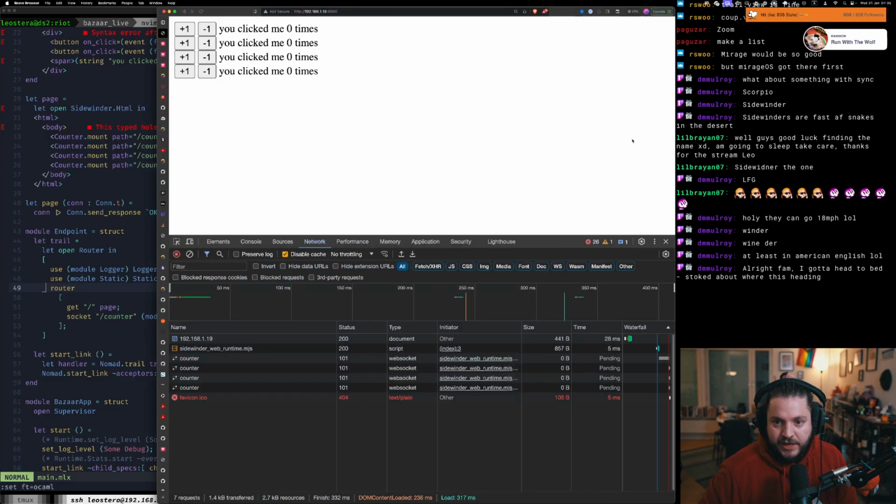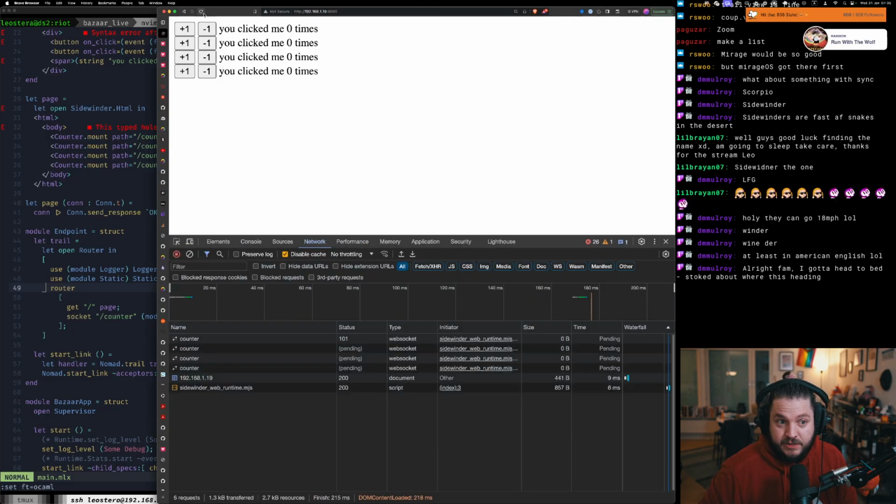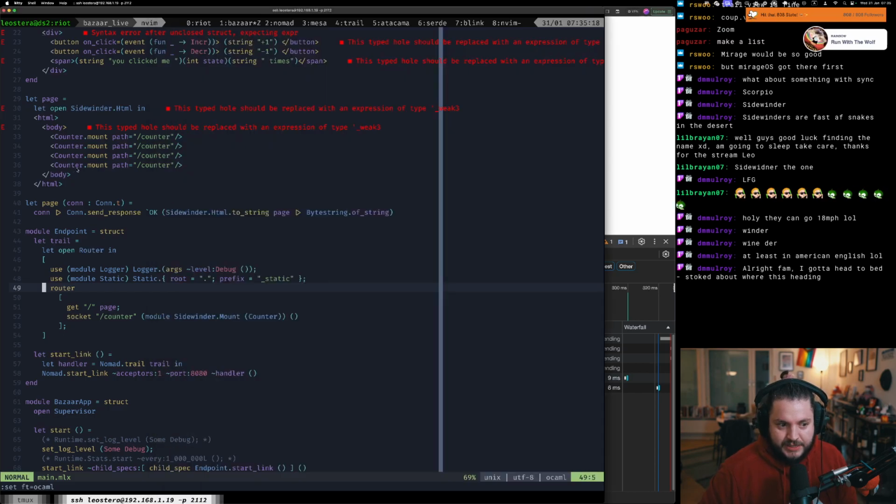So Sidewinder lets you, in a single page, define multiple components that will be backed individually by different Riot processes and have their own state and whatnot. And it's pretty much like LiveView in Phoenix or Lustre components in Gleam. And how to use them, it's just crazy easy.